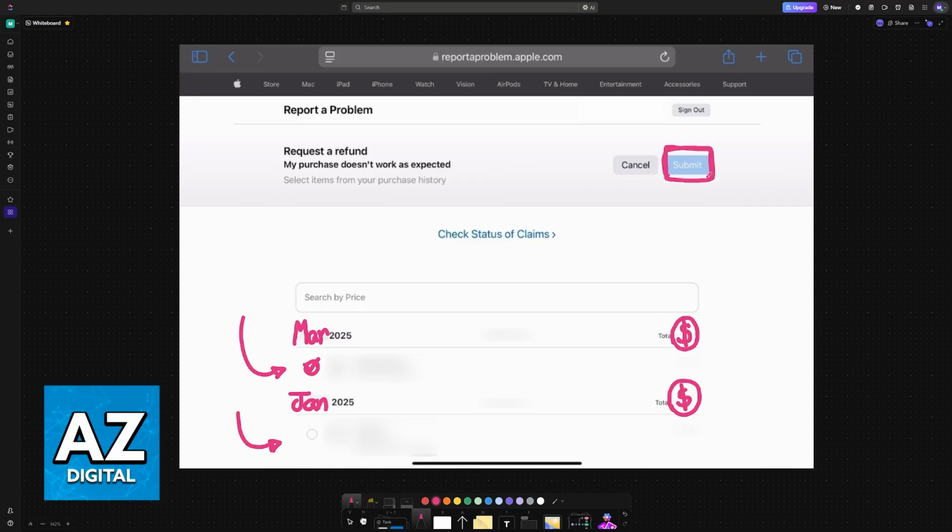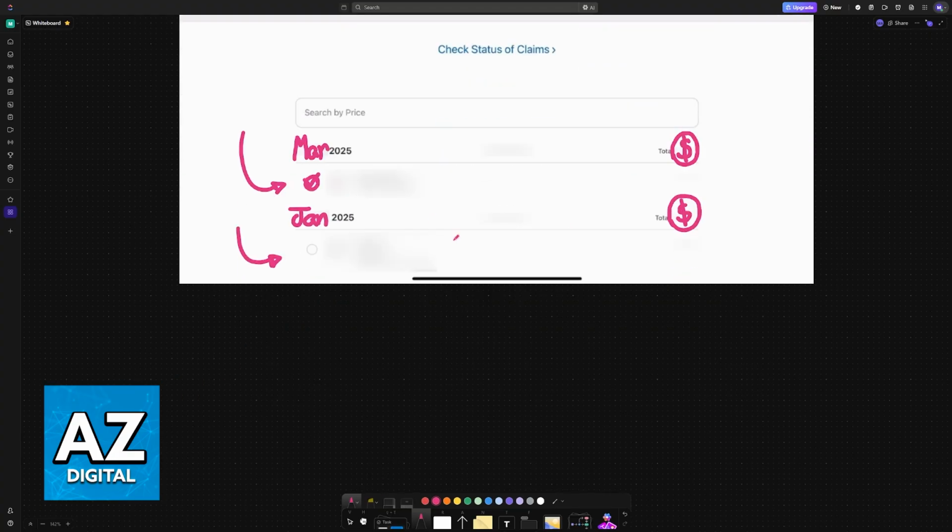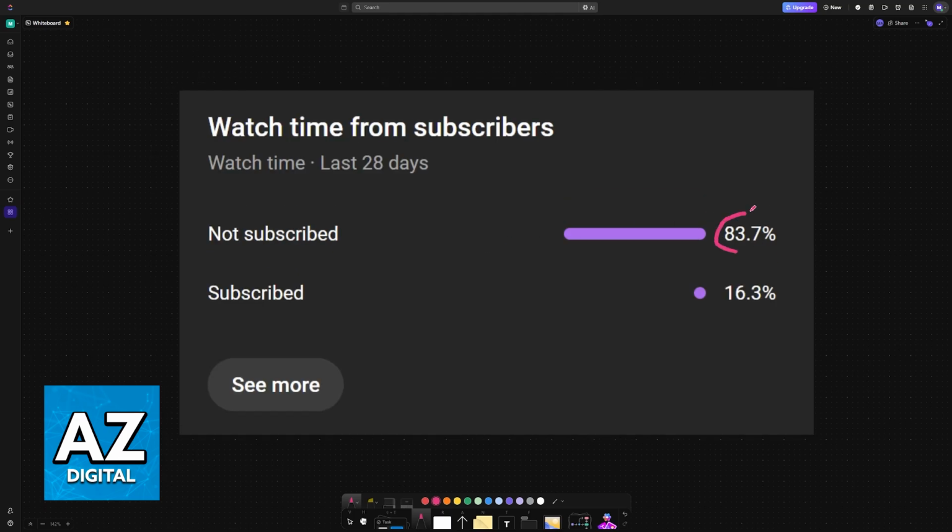It might take some time, even some days, because Apple will have to analyze this claim, and if they notice that it is a real claim, they will give you the refund. So I hope I was able to help you.